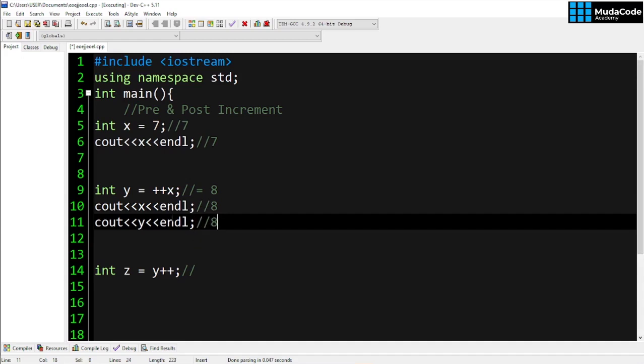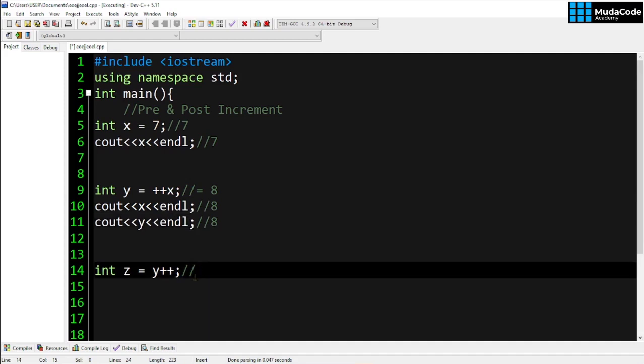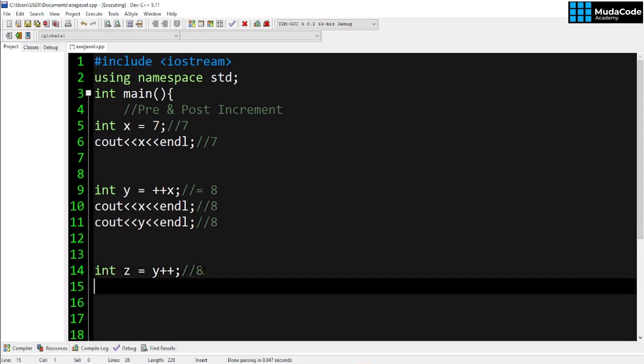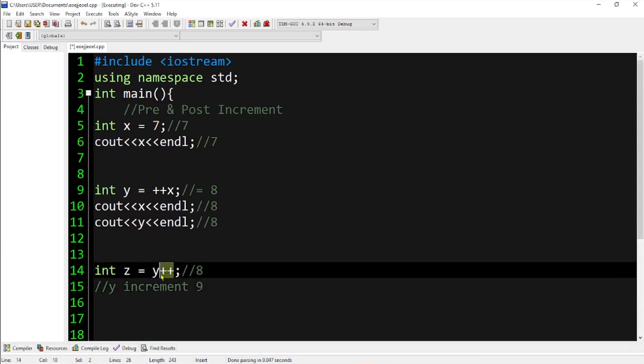So x is 8 and y is 8. If I come to the last line here and say int z equal to y plus plus, my z is holding the previous value of y. So what is z holding here? At this point, my z is holding 8, while my y has been incremented to 9, because of this plus plus. It is not going to assign 9 to y, it is just going to assign y to z, and later on the value of y alone will change to 9. So this is how it works.